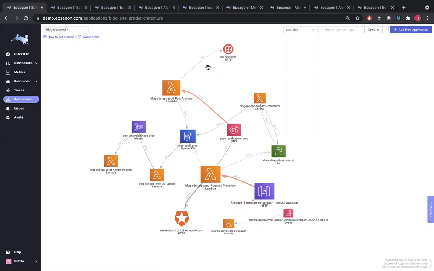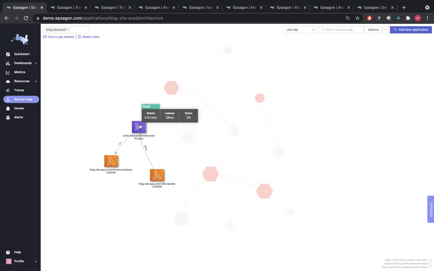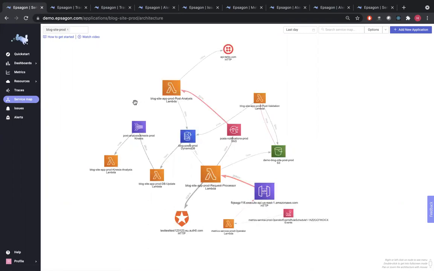One of the tools that we give is called the service map. The service map basically takes all the data coming from all of your services and aggregates it over time. And this can give you a very clear view into how your system operates at any given time.